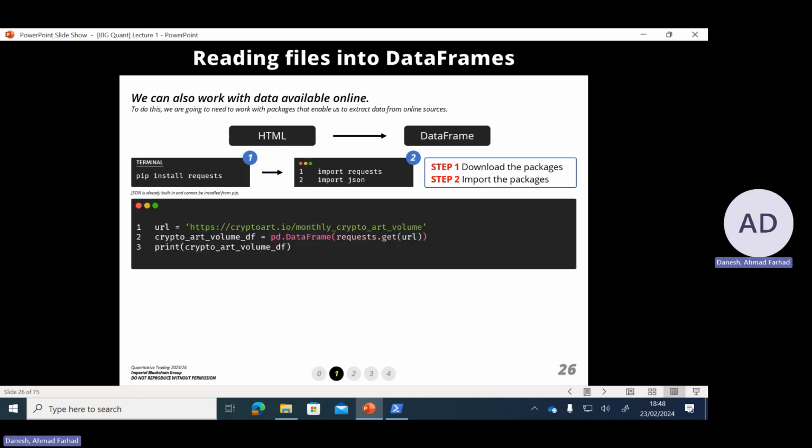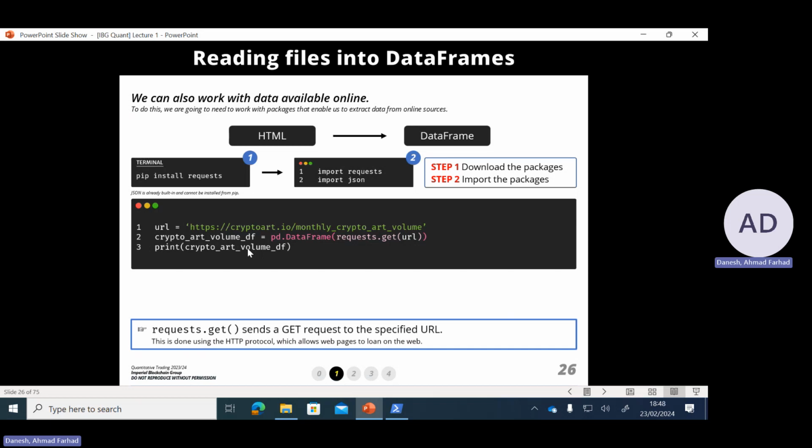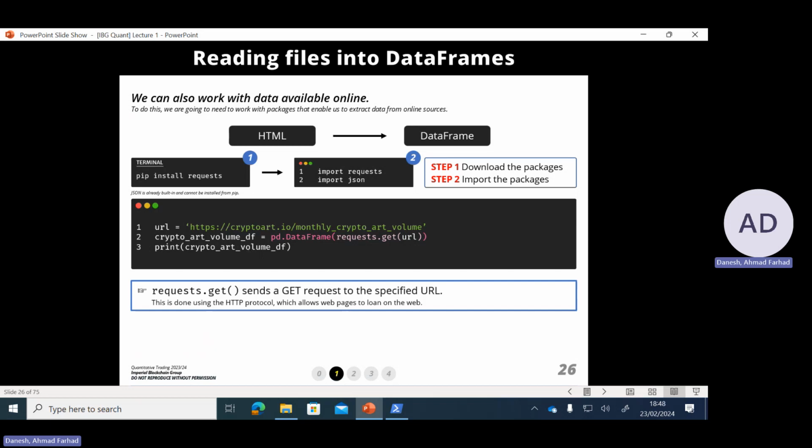To actually run the code, it's relatively straightforward. I've created a variable called URL, and all I've done is give it a website, and then I've said, can you go to this URL, get the data, and make a data frame out of it. So requests.get will send, and this is more computer science terminology, but I'll just mention it, a request to another computer that has the website.